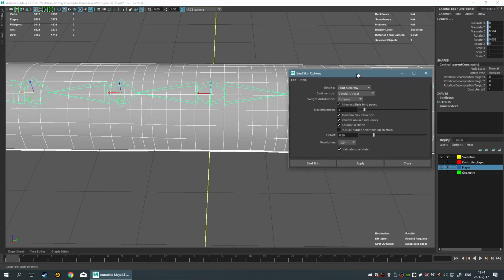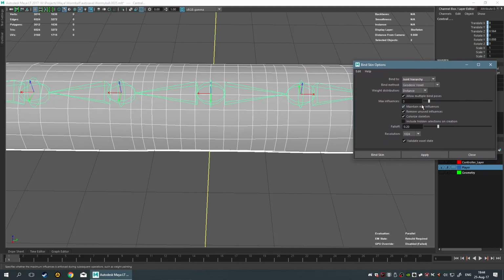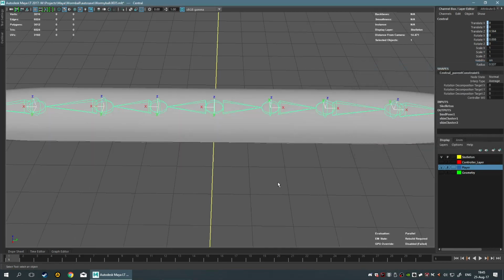Let's go ahead and take a look here real quick again. Joint hierarchy, geodesic voxel, all this stuff is going to remain the same. Three maximum influences, and I'm going to just click bind skin. I want to validate this. It will take some time. I'm going to take a sip from my trusty monster can. Delicious. Okay, and this is done just on time.